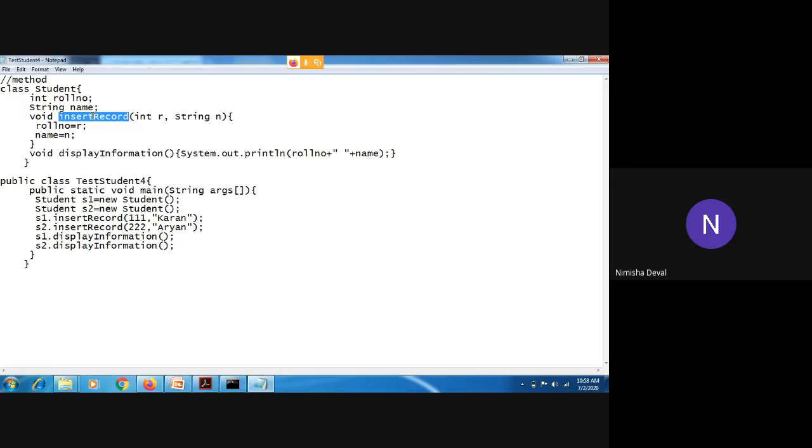And this is the method to take values from the user. You can input values by using the scanner class, as we have seen in the previous lecture. Okay, so this is the assignment for you. You have to use the scanner class. By creating an object of the scanner class, you have to take the roll number and name values from the user, and then you have to assign them in this method.